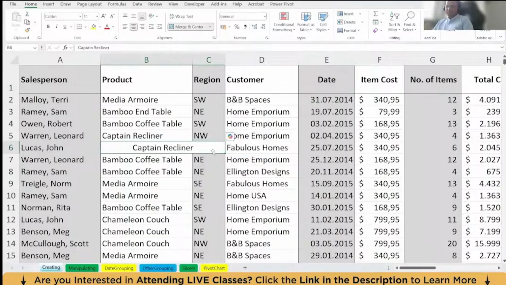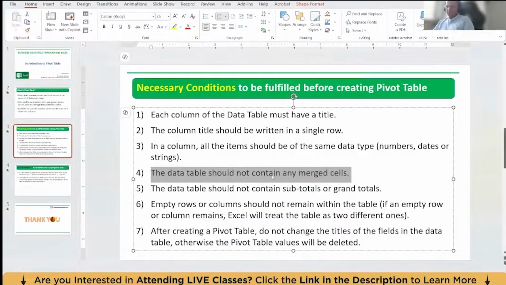Okay, so this is a merged cell between the product table and the region table. If you have this kind of situation, you have to unmerge it. You have to make it separate. You cannot have a merged cell over here. This is not allowed in your data table if you want to create a pivot table. So this has to be remembered. Let me undo. So this is the fourth condition: the data table should not contain any merged cells.